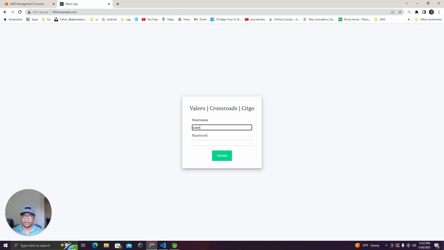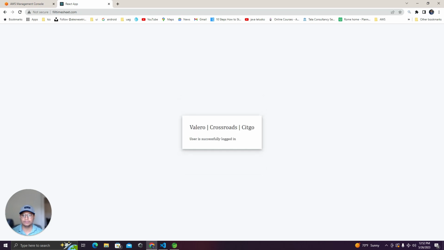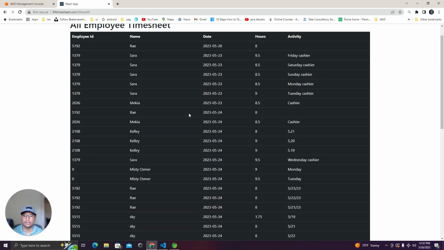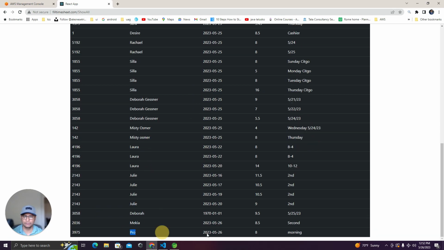This is a simple login page. Once you get logged in, any employee can fill their timesheet. So Pro, I'll put today's date, 8 hours morning. Once I submit this, I can go to all timesheet. So this will show me my timesheet.